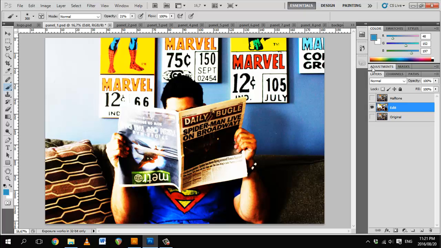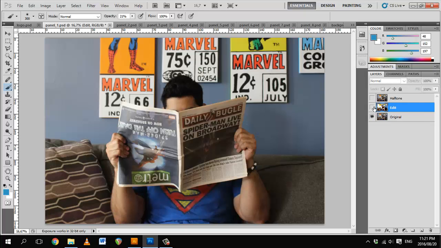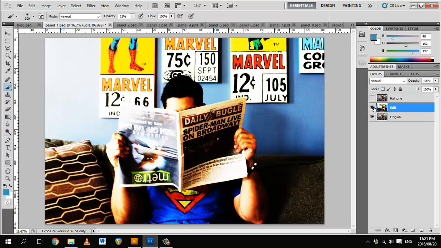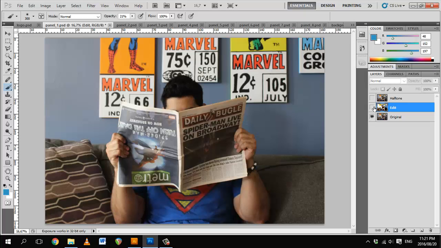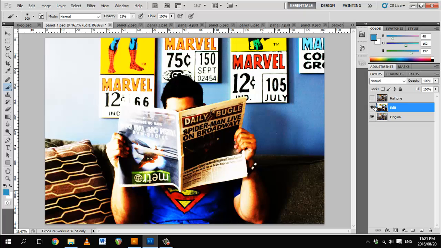Let's take a look at the difference. Look at that. With just a few small tweaks to the levels of this image, we've already enhanced it so much. Pretty crazy. Let's move on.